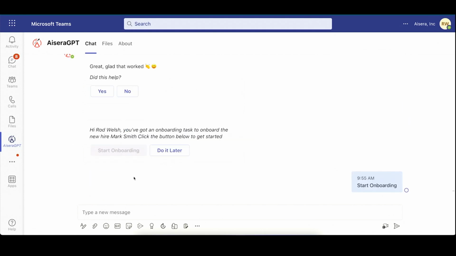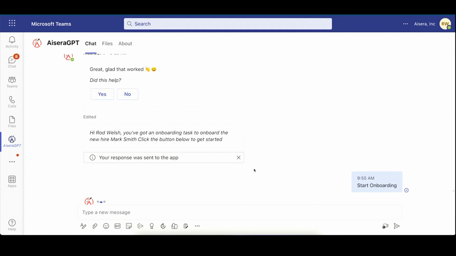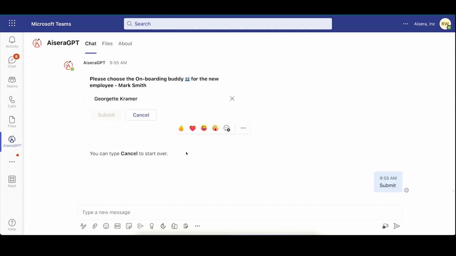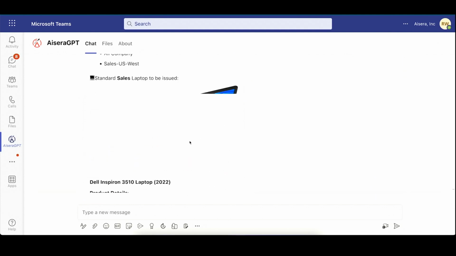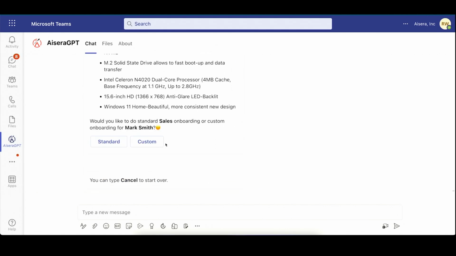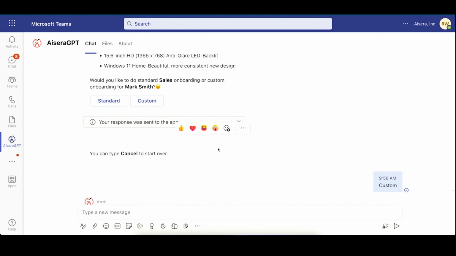Here's a slightly different example. In this case, the bot is actually reaching out to the user one-on-one to start onboarding a new team member. The user can do things like picking an onboarding buddy, also can choose IT equipment for the user, and also fill out forms, all from that same Teams window with the AI library.